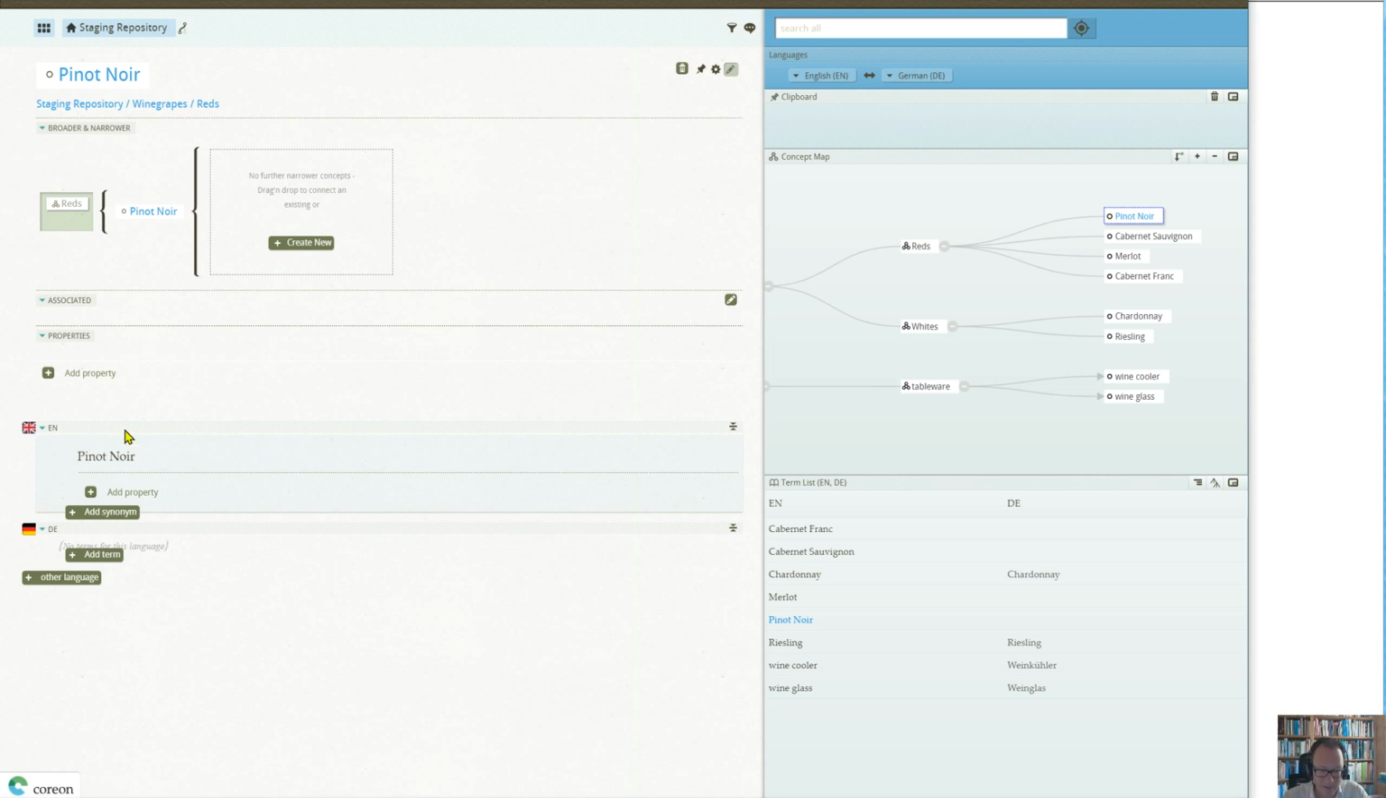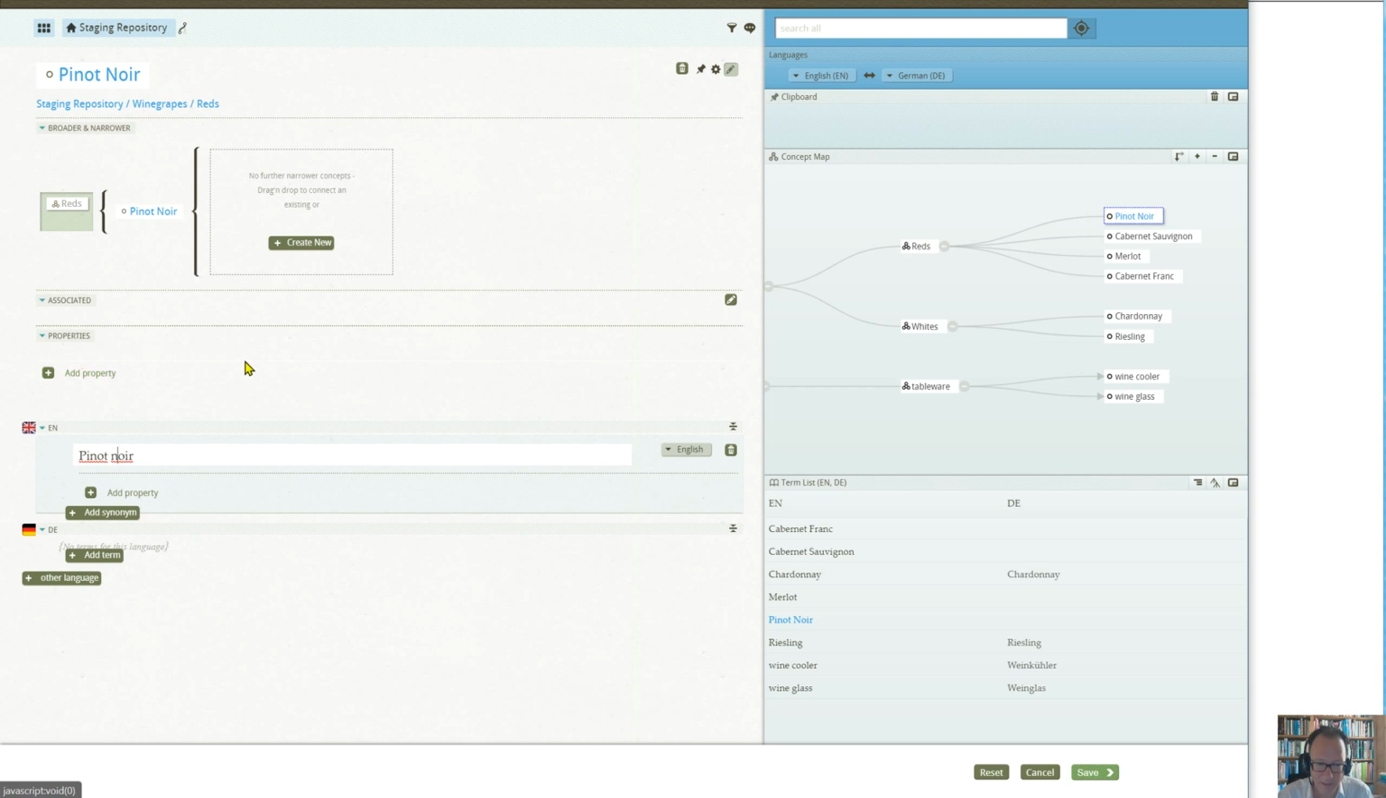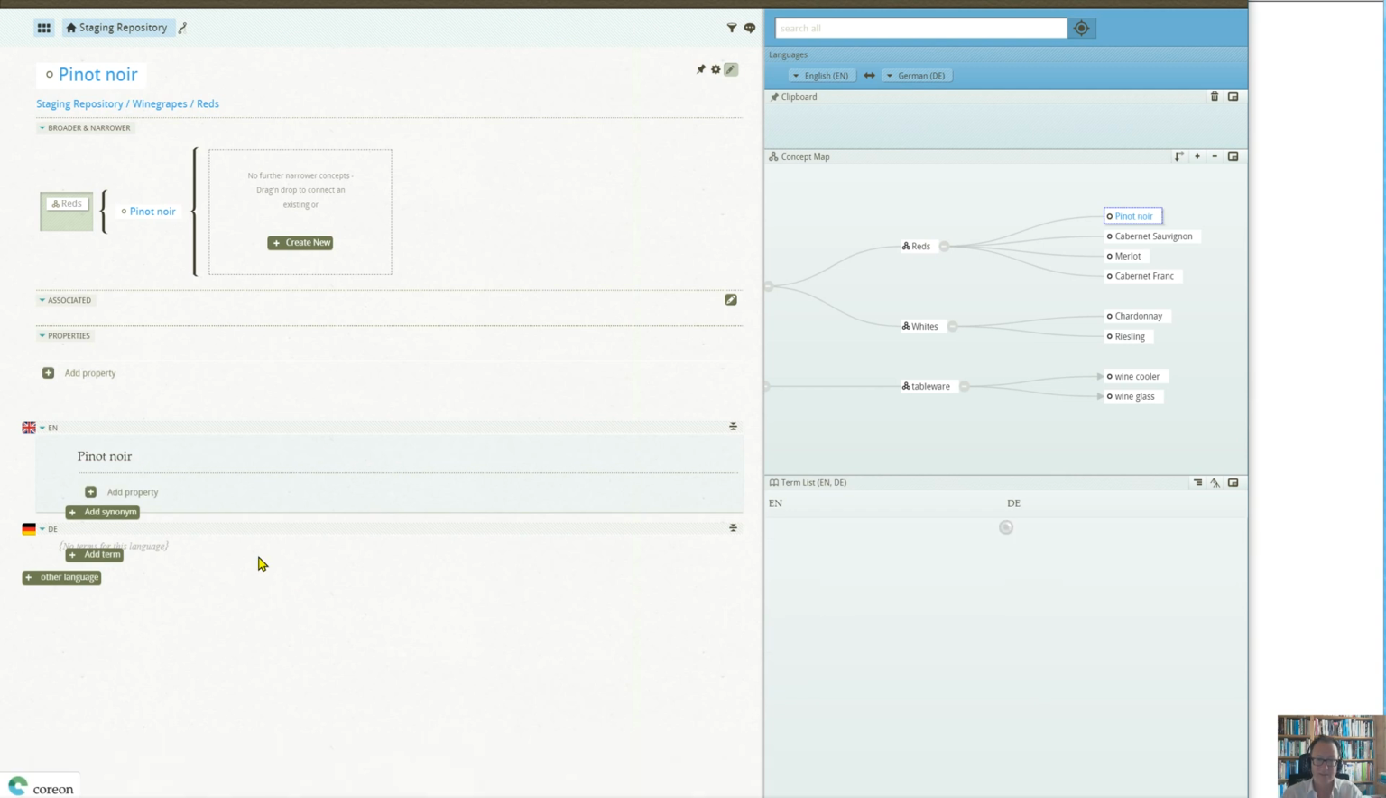So for instance, I'd like to change the English term Pinot Noir from the capital N here to a small letter n, and I simply click on the term and replace the capital N with a small n. Coreon recognized that a data value change has happened and then shows me the action bar to save the change, and that's it. So that's as easy as it can be. It's like when you click into an Excel cell in Microsoft Excel to change the value there.